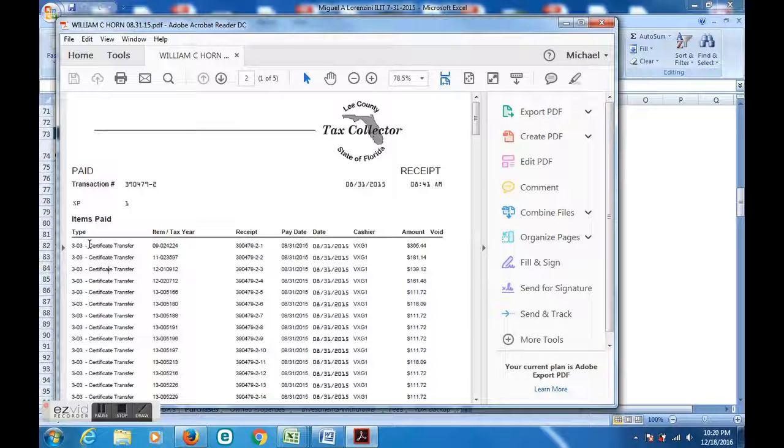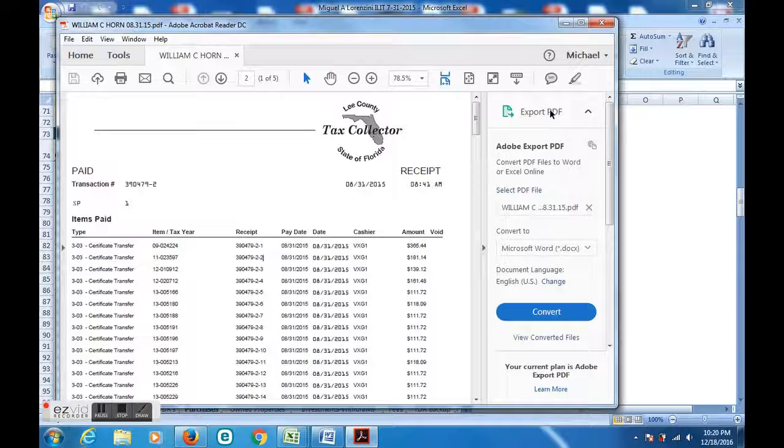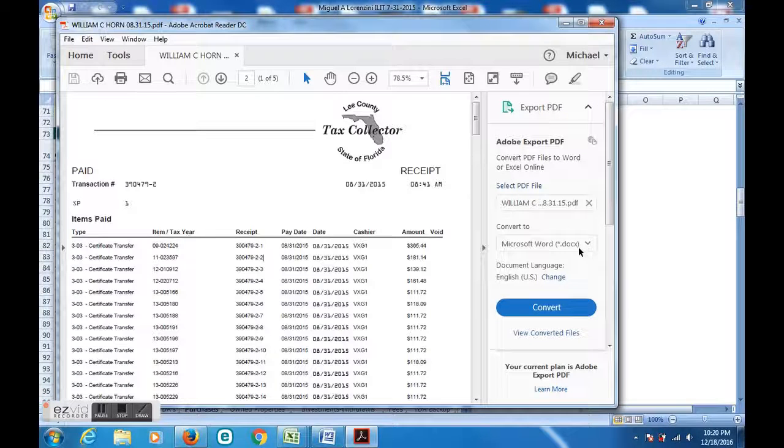So the next thing that we do, once we have this purchase list, this is certificates. You can see certificate transfer. That means it's certificates. If this part says TDA or tax deed application, then that's tax deed application. That goes in a different section or a corresponding section. So here's how we convert.